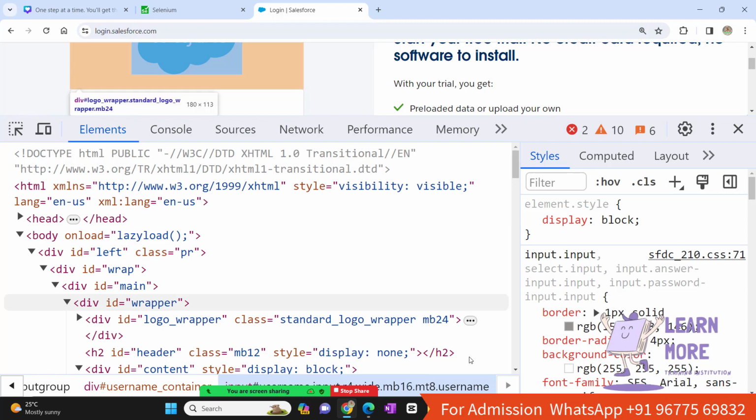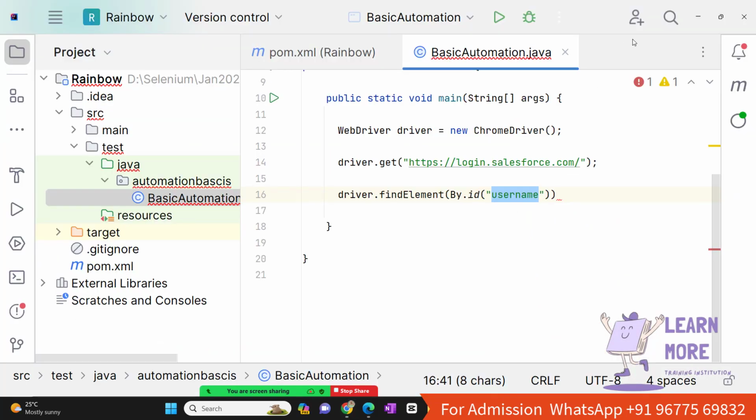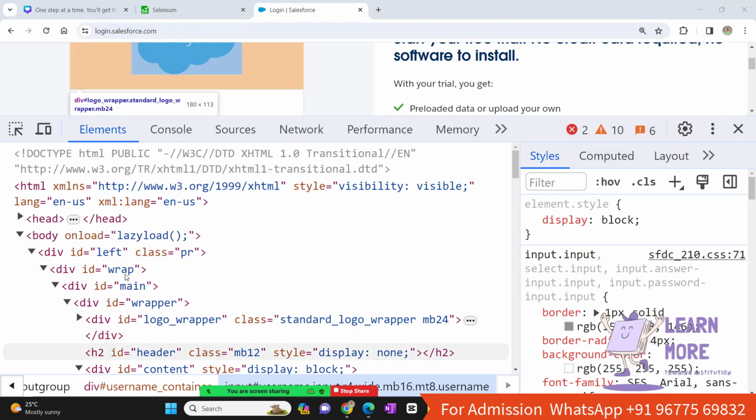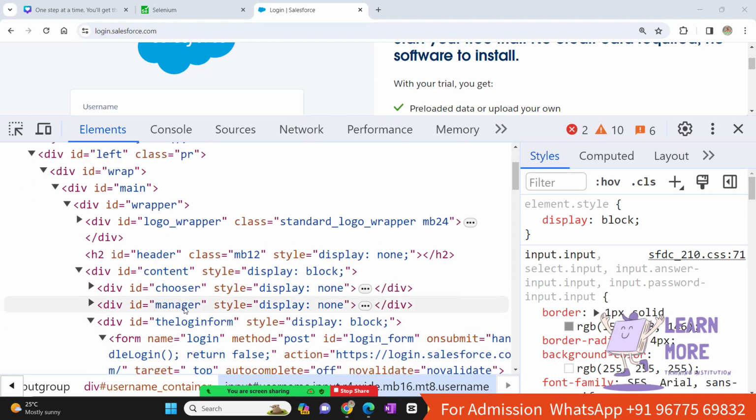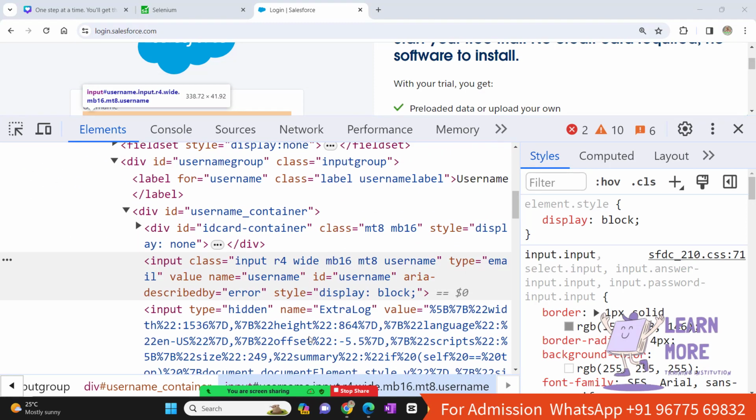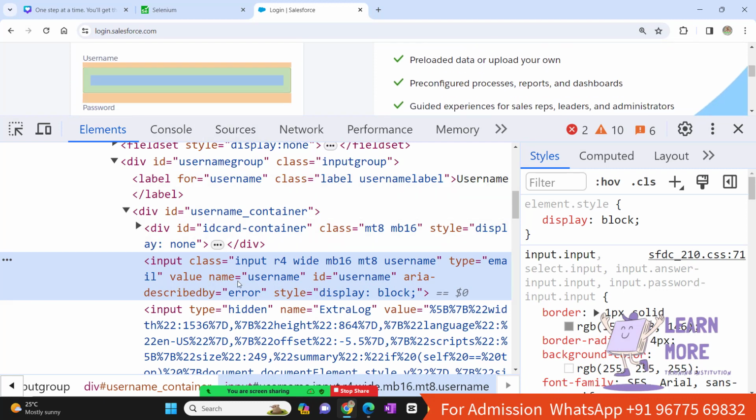Here it is this wrapper, but in our coding we have mentioned username, which means it will check line by line. When it comes to this particular line, for sure the attribute value will match. Whenever the attribute value matches in the respective line, it will do the corresponding operation.